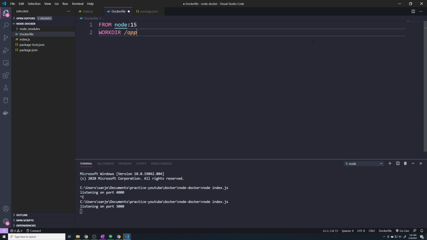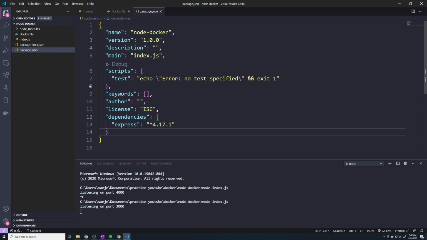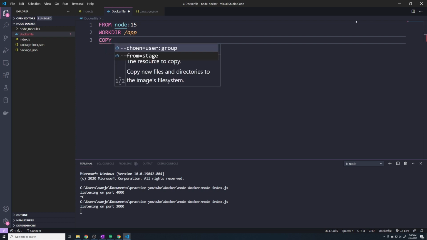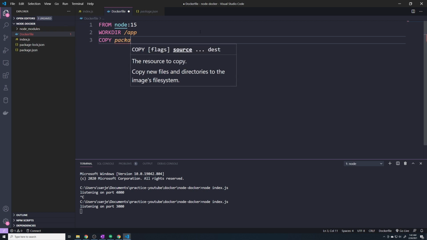Now the next thing we want to do is copy our package.json file, which contains all of our dependencies and anything else that we need, into our Docker image. So we can run the copy command. We copy the path to the package.json file, which is in our current directory, so we just do package.json.